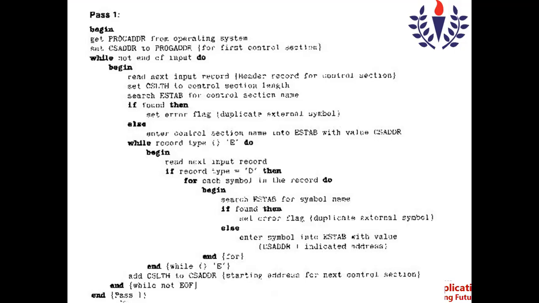Once it is done, it comes to the end of the record also. Once it reaches the end record, the next step is to process the second record. So we have a second program. The same procedure will be repeated for n number of programs. Whatever programs you get, the same procedure will be repeated.